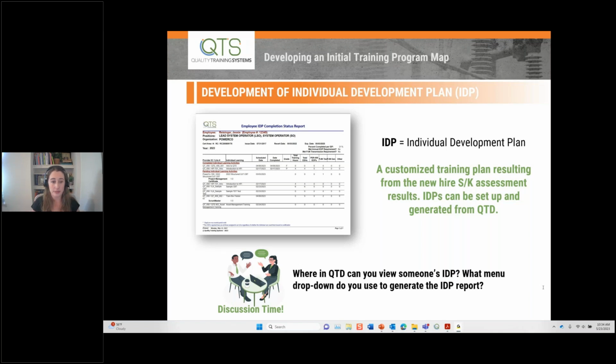Maybe there's one person who you're going to have go through that LSO training program, but you want them to take a leadership class or a leadership communication class. You can add that to their course, even if it's not technically on the training map. So where in QTD could you go to view somebody's IDP? Where's that IDP tab in QTD?